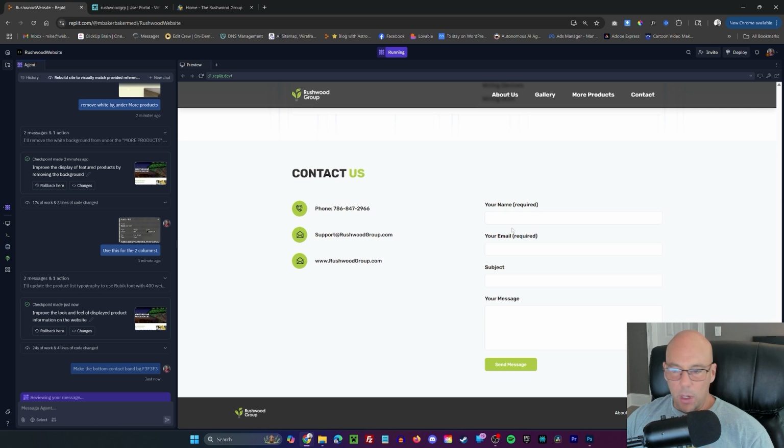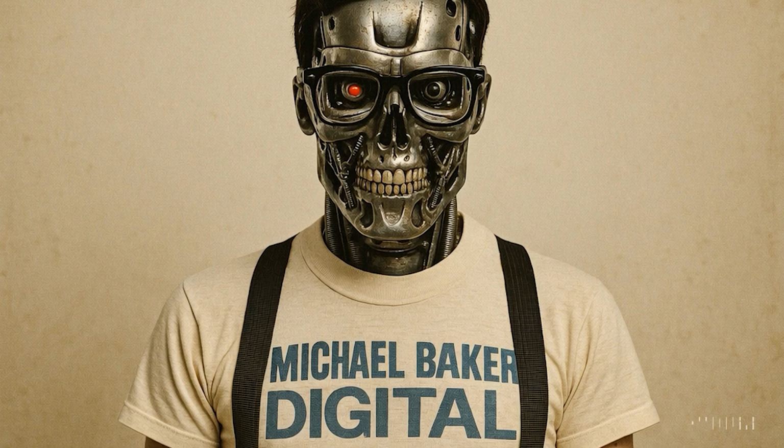Now, one thing I want to address is the forms. Replit will make a form for you, but their forms aren't active until you have a form service or some kind of connectivity on your own.